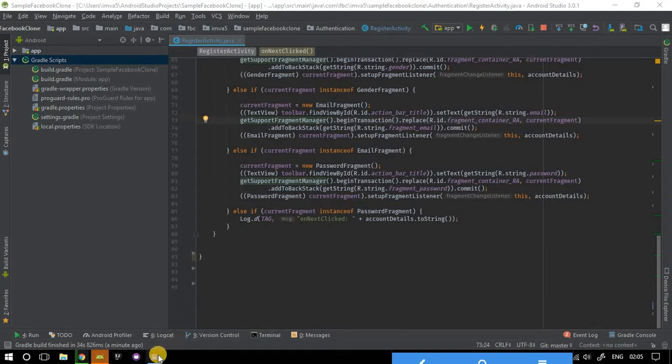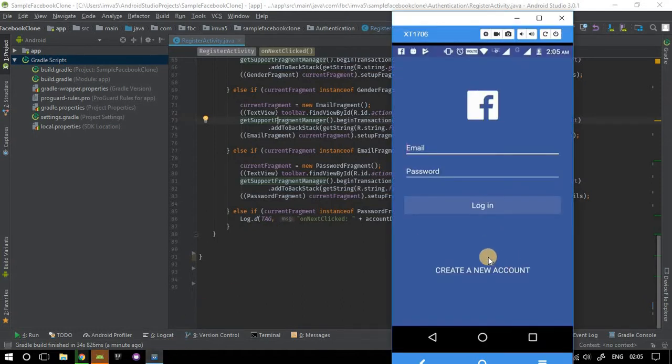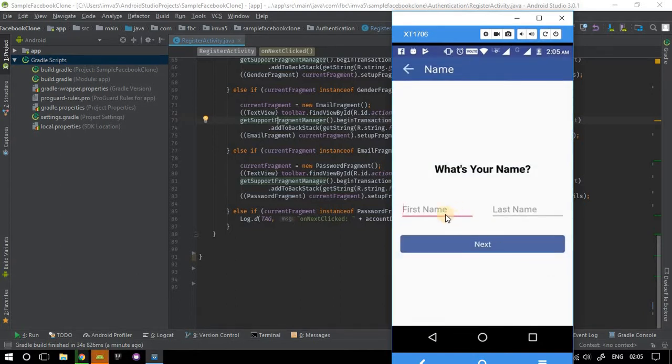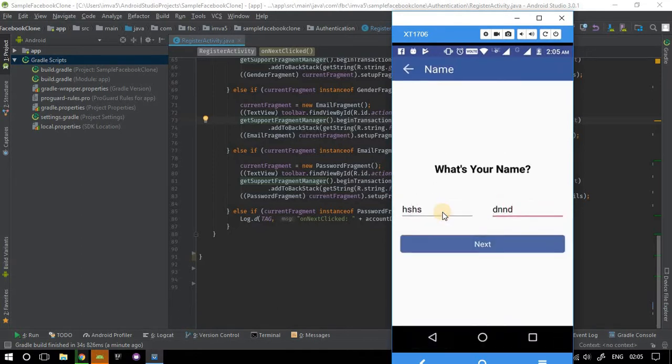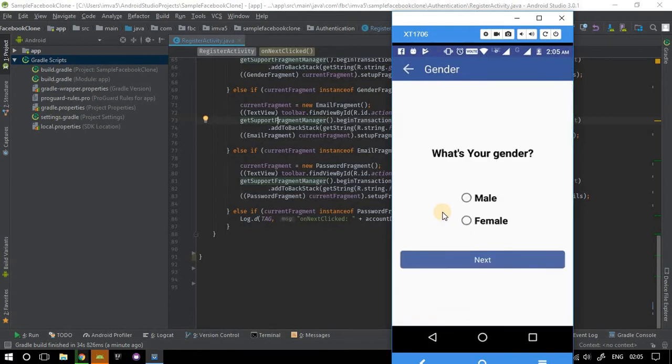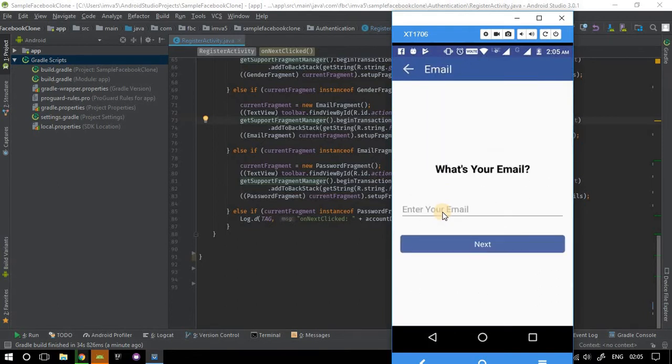The last part, we were able to make this registration fragment navigation, and when I put in my name and click on next and click on next here and then here, the first thing is when I click on this button, which is the back button on the top, nothing happens.